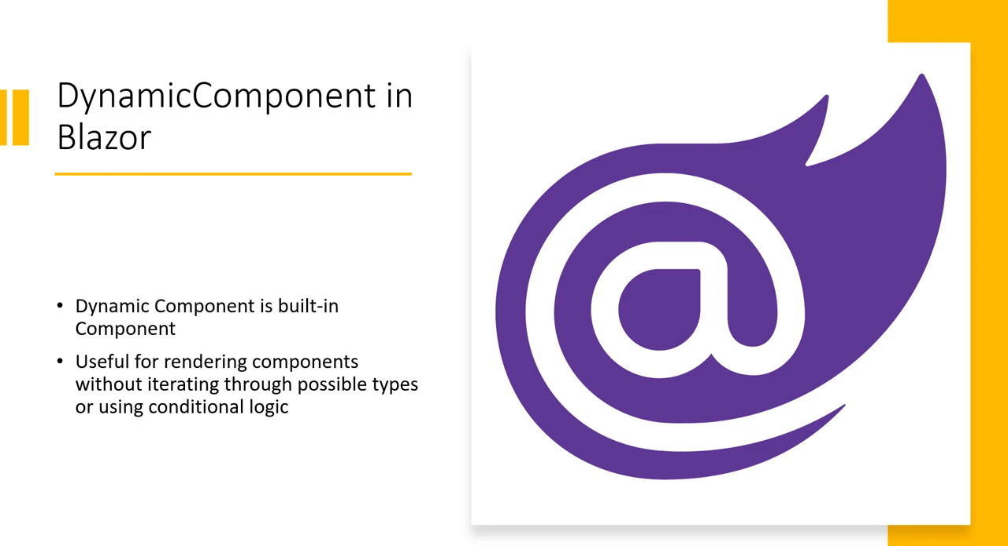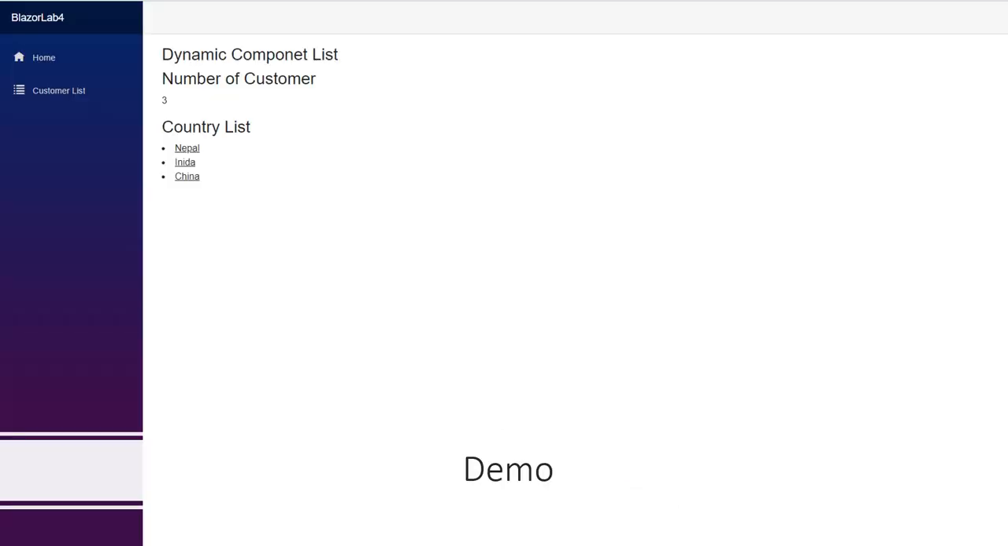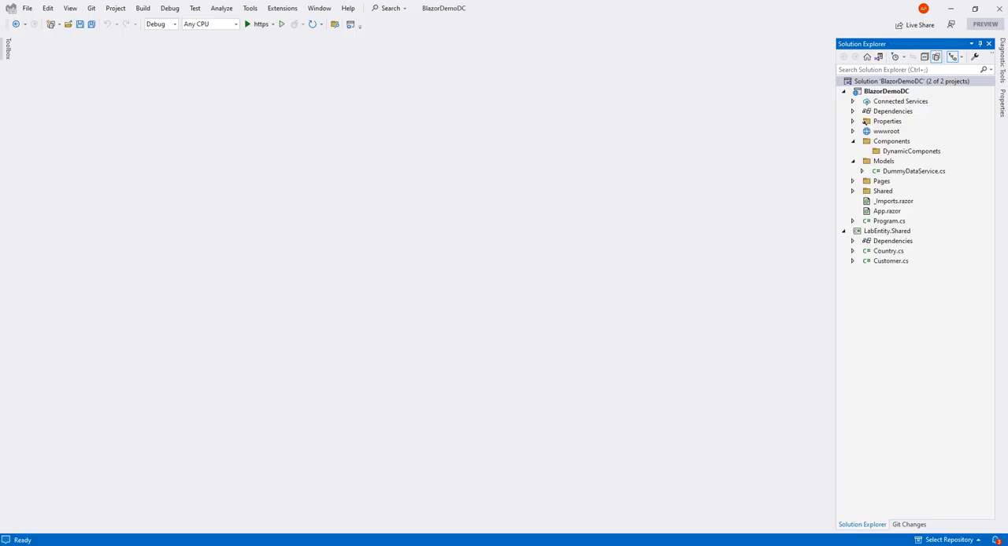Sometimes we need to load some kind of component dynamically on the basis of some logic, with the help of user selection or stored logic data inside the database. So this dynamic component helps us a lot. Today I would like to load two dynamic components: one for the number of customer counter and one a list of countries, with the help of the dynamic component in Blazor. So without delaying, let's start.